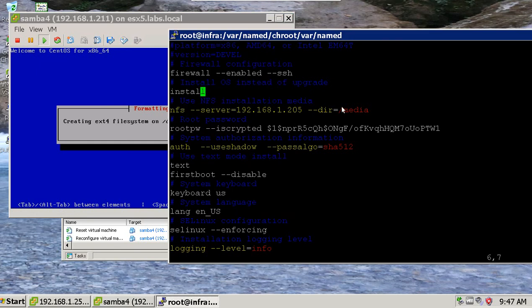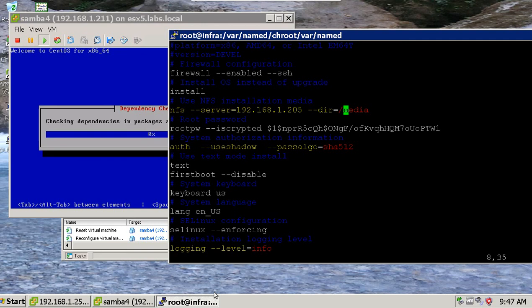So it will continue installing. Okay, the objective is to install. This is the IP address of the NFS server that we created, and this is the directory /media under which we have rsynced the complete CD, or the CD is mounted. Actually it's DVD instead of CD.